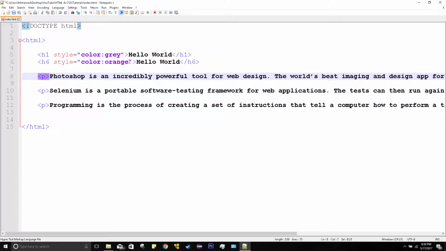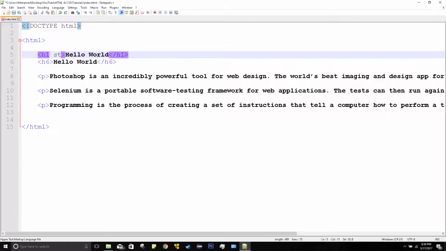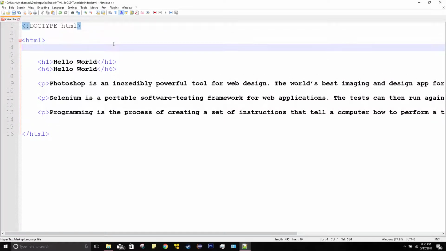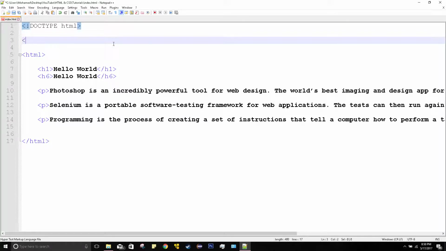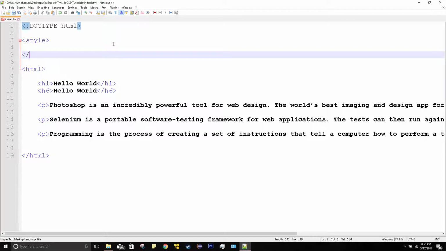But before we put it in a CSS file, I wanted to show you the other way that I told you about, which is doing it like that. Put style, and then close the style like that.